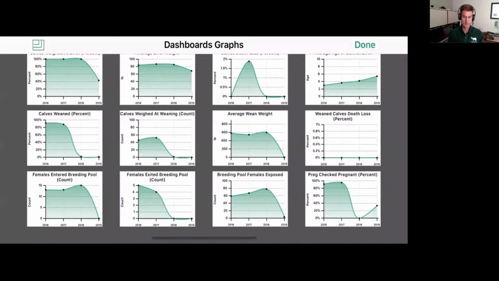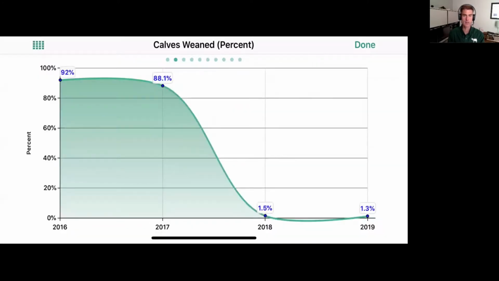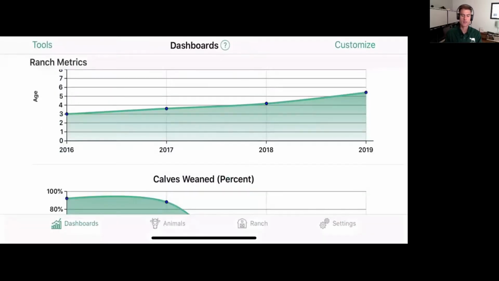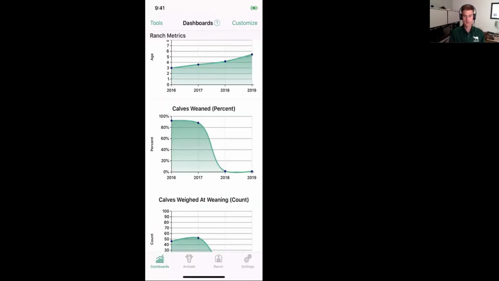So for example, maybe I want to look at the calves weaned by percent. It looks like I have some okay data the first 2 years, and obviously I haven't put in much data in this example ranch for the last 2 years shown in the graph, but you can see how that works. And when I'm done with this, I want to go back to the regular way of looking at the dashboards. I tap the Done button in the top right, which pushes me back to the regular up and down view, and we're back to where we were.